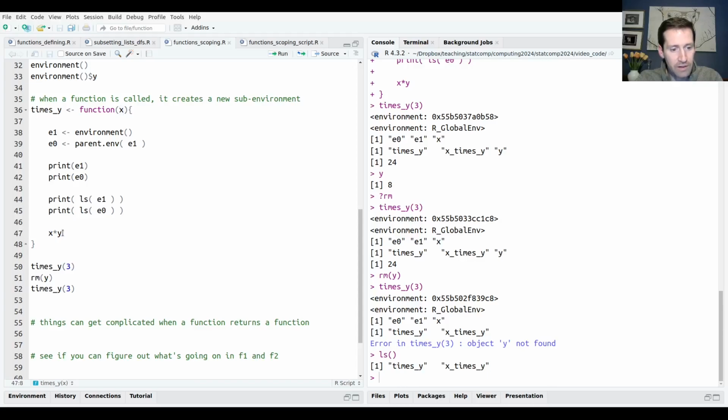Now, if it encounters an object that is not in the function's local environment, it looks in that function's parent environment. In this case, the parent environment is the global environment. And it will look up the value in the global environment. If it sees it there, then it will use it. If it doesn't, it will return an error if it can't find it.